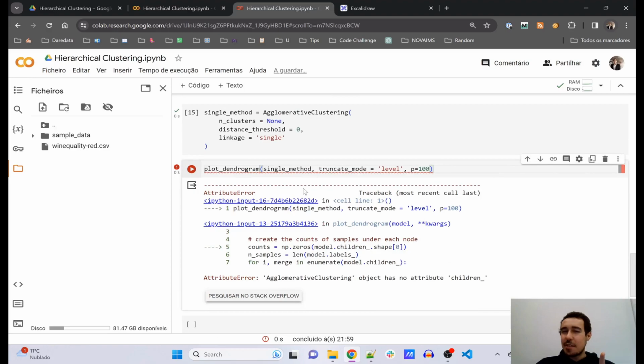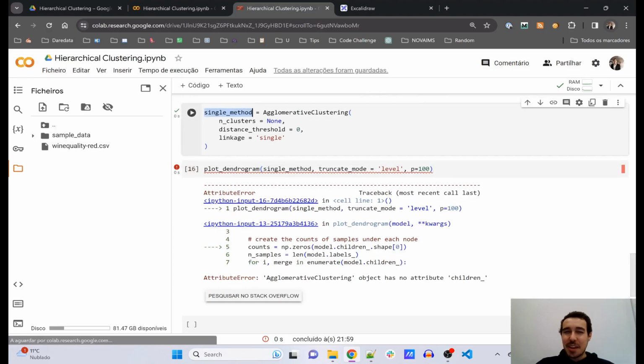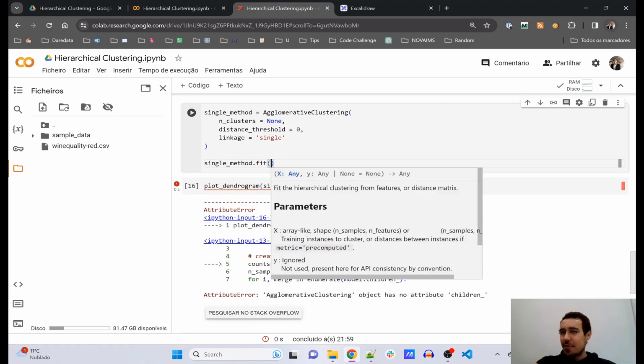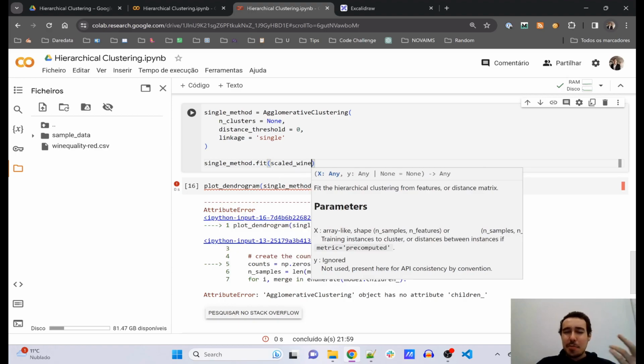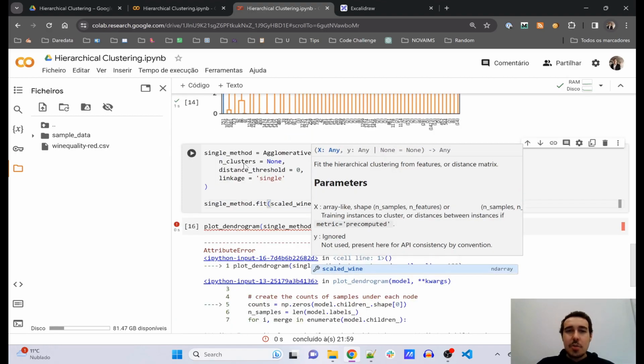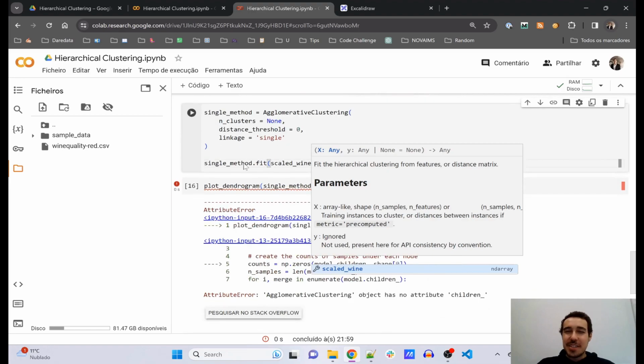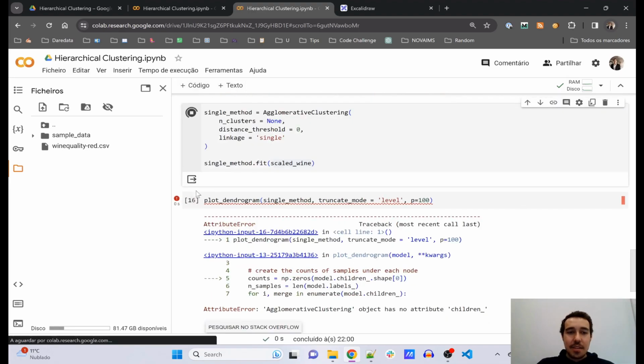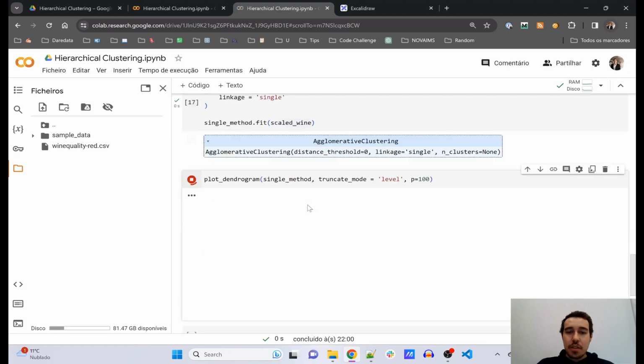And I have an error because I haven't done something. I forgot to fit my single method to the data. So I can only plot the dendrogram after fitting the clustering solution and changing the object that I'm creating. Makes sense. But also a good mistake for you to see, because you may make it when going through the notebook. And here, now let's run this again. All right, cool. Now let's plot the dendrogram.